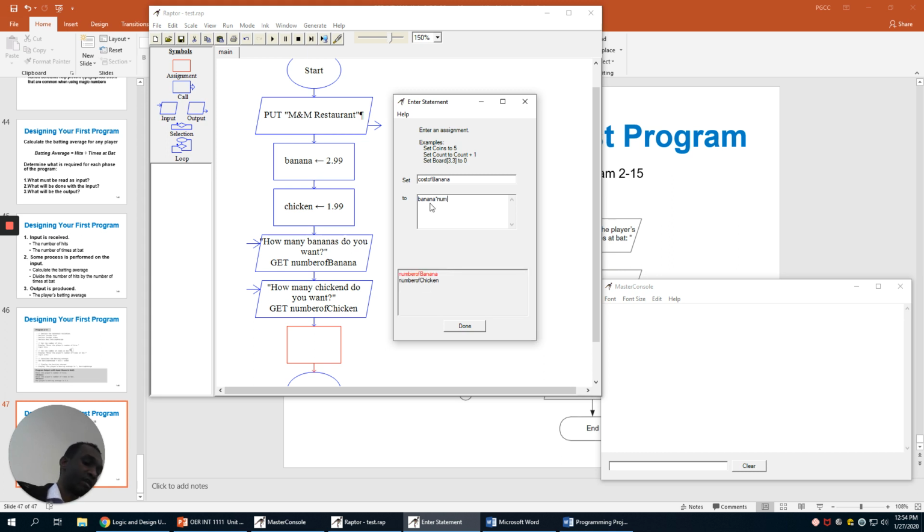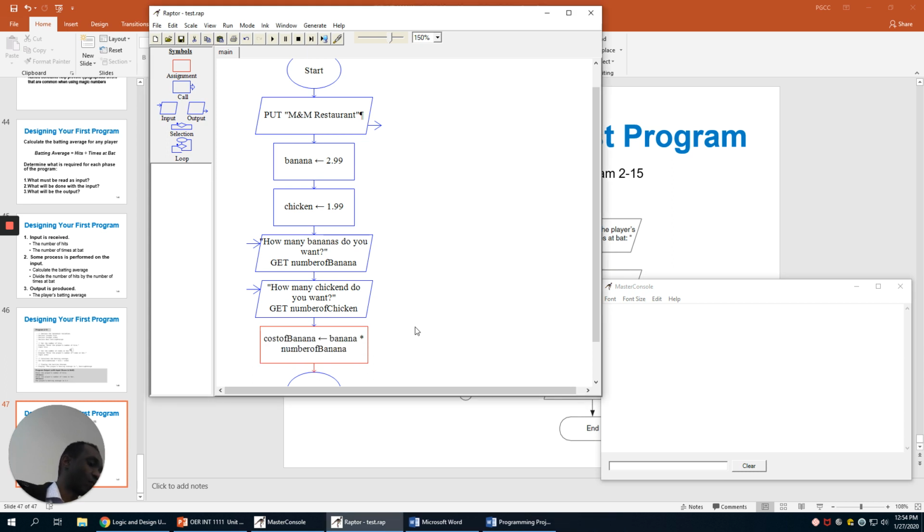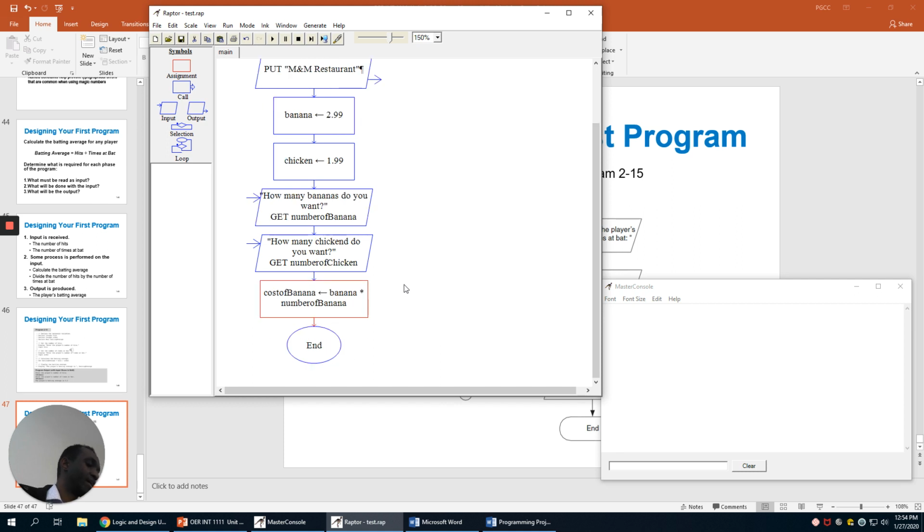The number of banana is already selected. I can just press enter and it will give it to me. You see that? Because it's highlighted for you. So it says banana times number of bananas. So that calculates that for me. What else do I need to calculate?